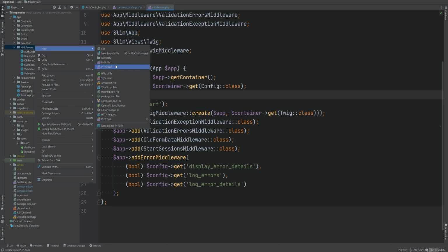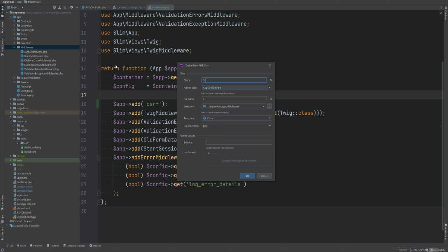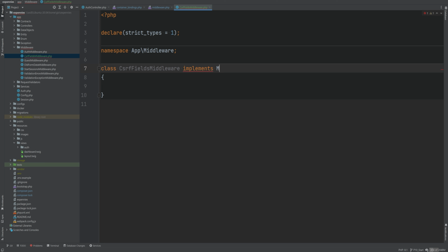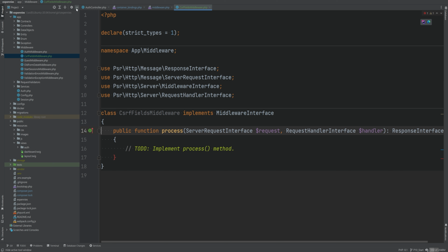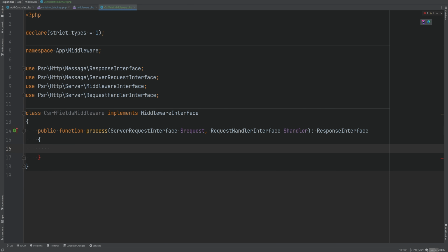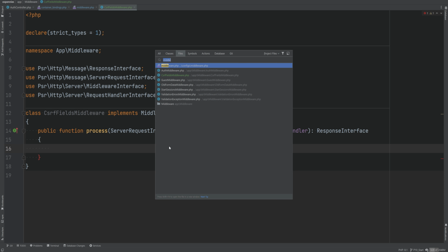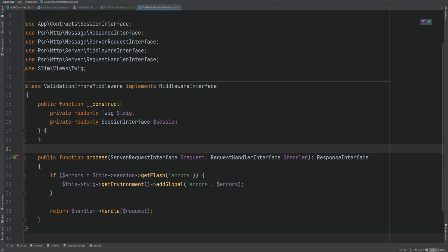So let's go here and we'll create a new class called CSRF fields middleware. This needs to implement the middleware interface and provide the process method implementation. Let's close that out. And now within here, we can simply pass down the CSRF fields as global parameters to the Twig templates, the same way that we did within our validation errors middleware. So if we open the validation errors middleware, we can see that we're passing the errors to the Twig template this way. So we can do the same thing for the CSRF fields.